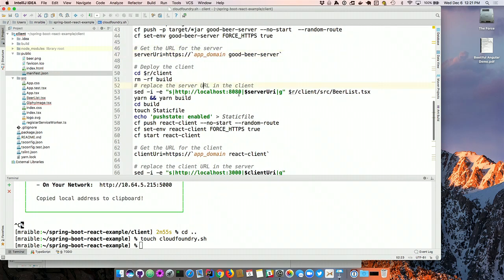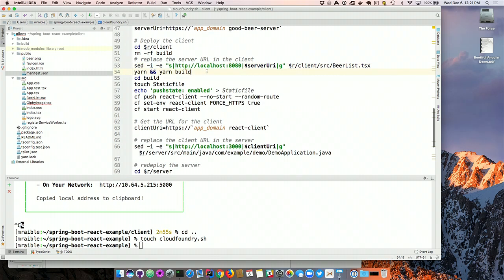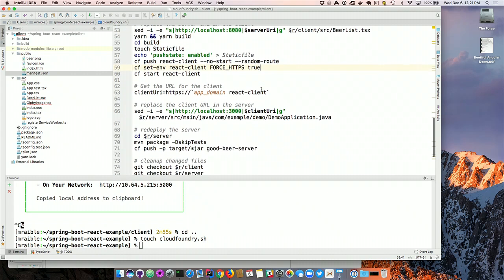And then in the client, we go and change that, right? From localhost 8080, just using sed in that beer list. And then we yarn build it. And then one of the features that you can do on Cloud Foundry is have push state enabled, so it always goes back to your single page, the beginning. And then it starts that and forces HTTPS to true.